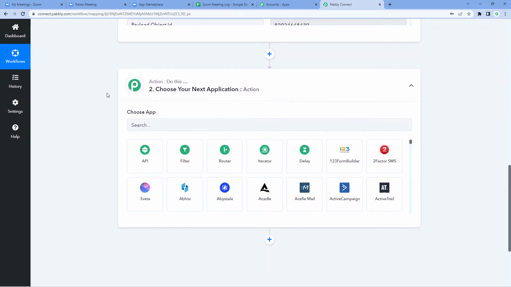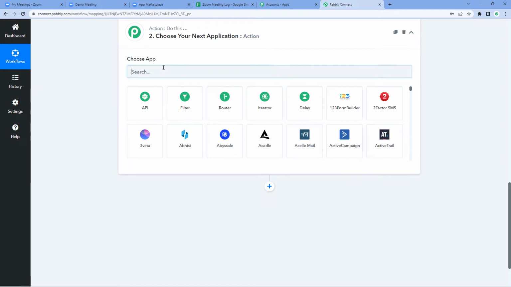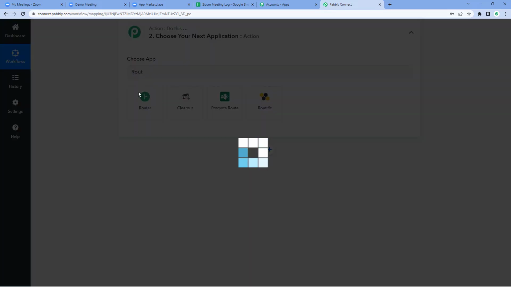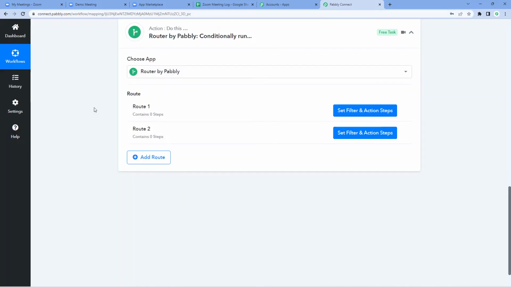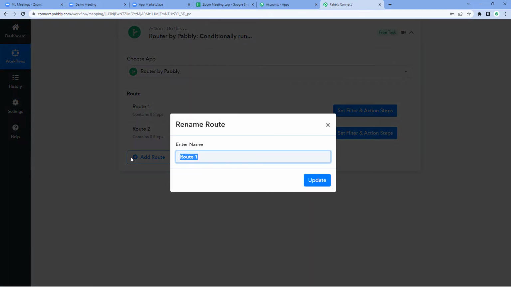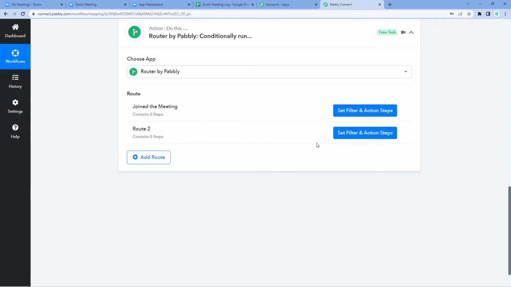Let me show you. We'll scroll down and come to our action window and here in choose app, we will search for router. Router is a feature of Pabbly Connect using which we can create different routes in our automation workflows. So here after selecting router, we have by default two routes, but if we want, we can add more routes as well. So let me rename my first route as if the meeting user has joined the meeting. So joined the meeting. This is just a simple name for my first route.